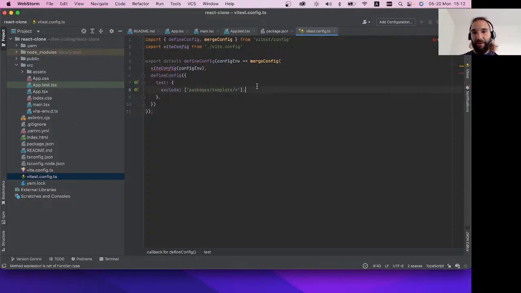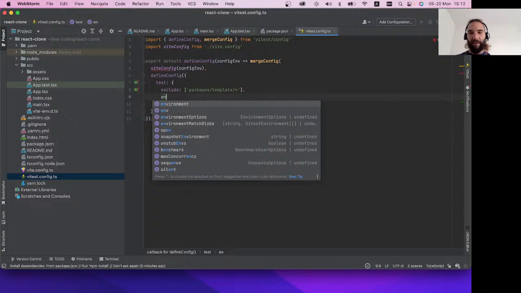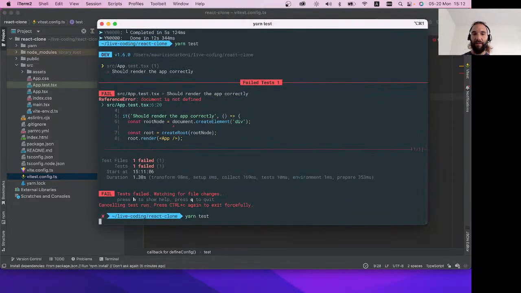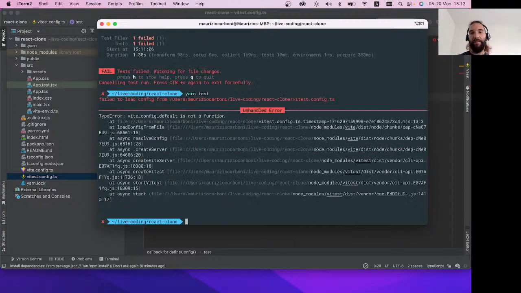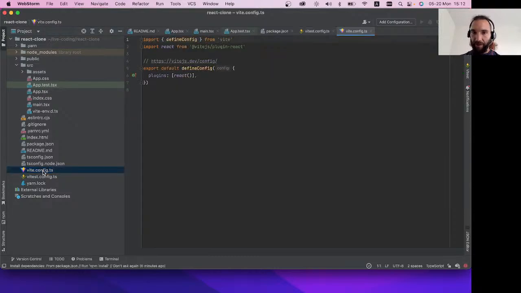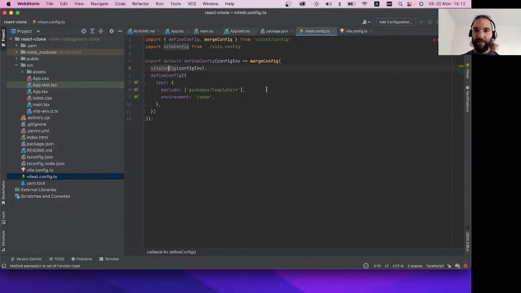Well, unfortunately, this editor is being very unhelpful. Now here in test, we can use the keyword environment and say that we want to use JSDOM. Okay, now let's go back to our test and run it again. Now we can move to the next error, and it's that the editor was right. Well, this is correct.